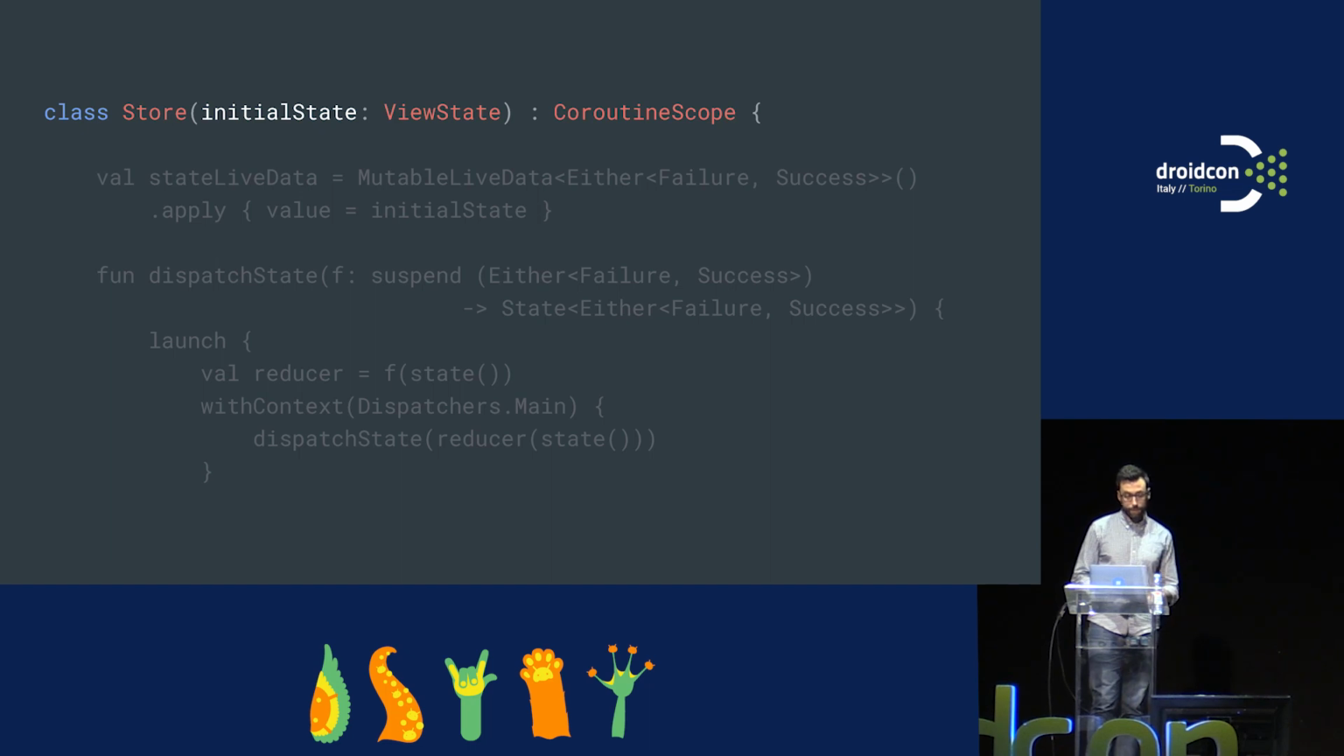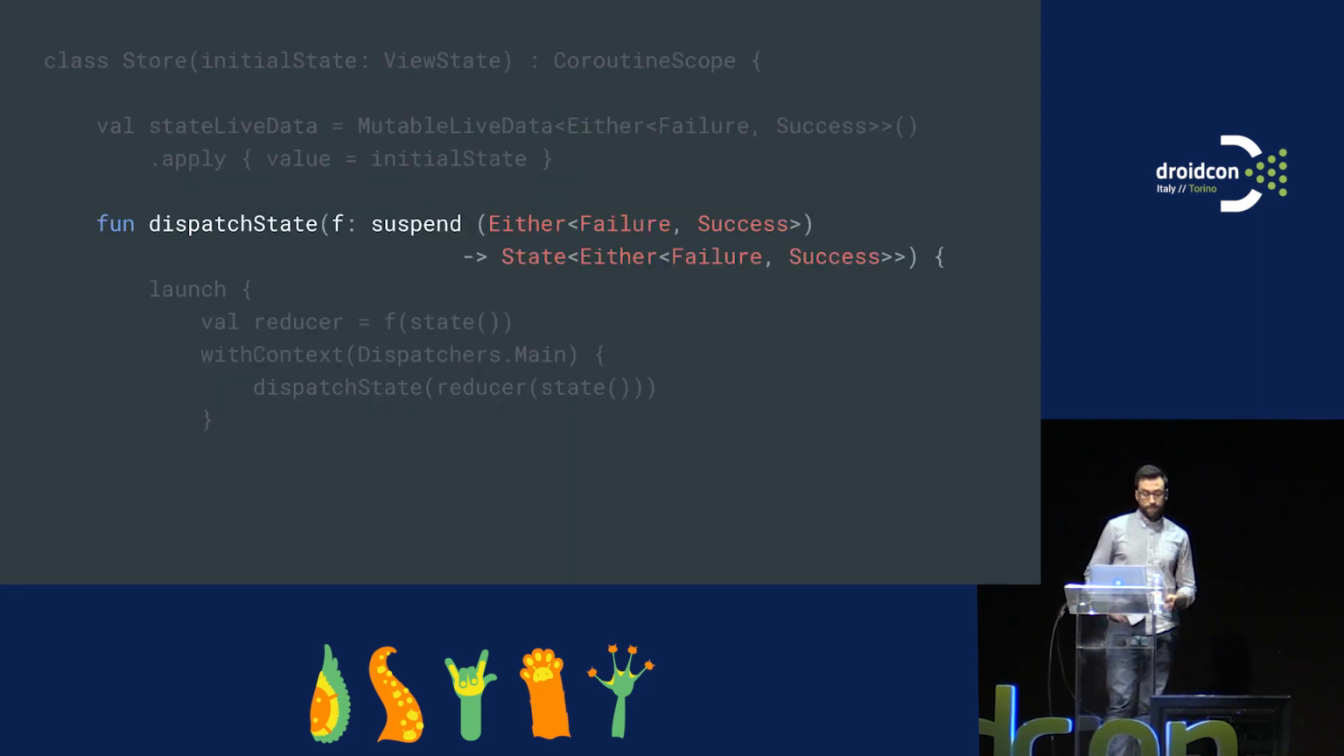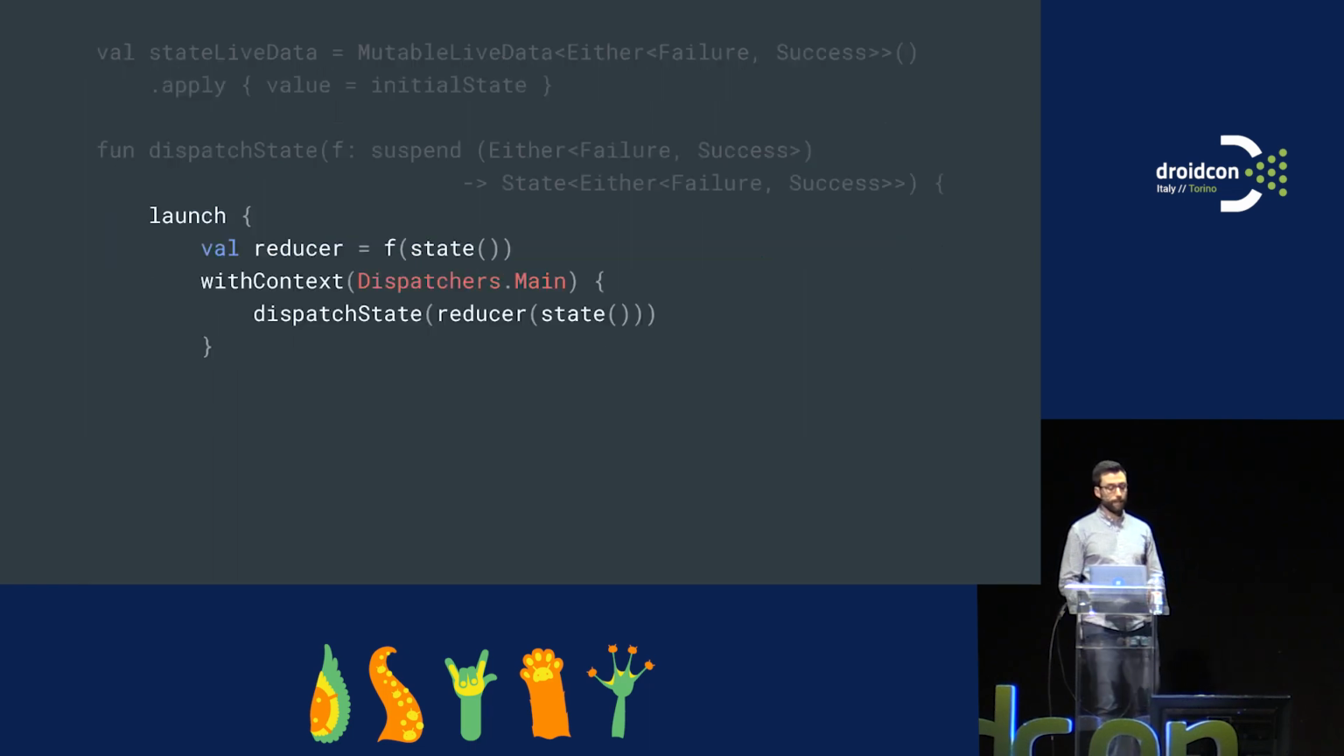So with this new information, let's see how the store would actually look. We still have the same. We have an initial state, and we also have to implement our own coroutine scope. What we're doing here now is our live data just has either one failure or one success. Very similar to what we had before. Same as the suspending function that's going to be the one returning the new data, it is going to return either a state of failure or a state of success. And the coroutine code is also going to be very similar. Basically, it's just going to reduce the state, bring a new one, and send it back to the main thread, to the live data object.